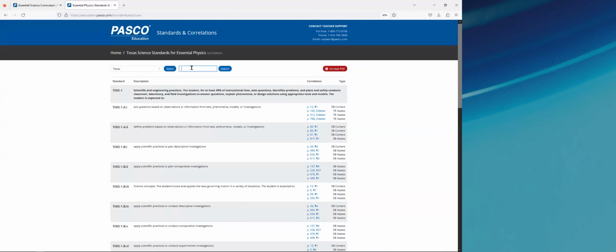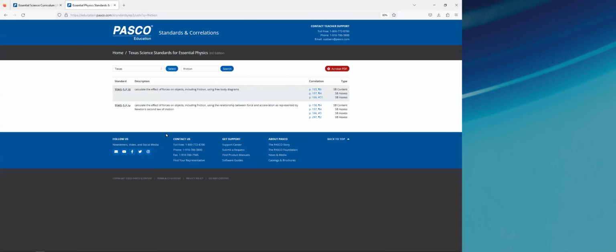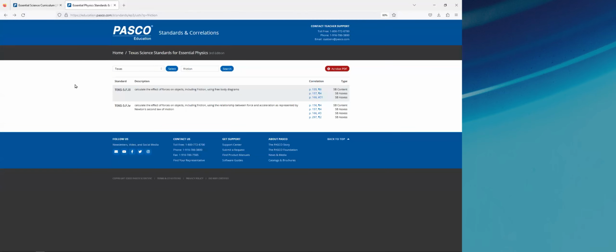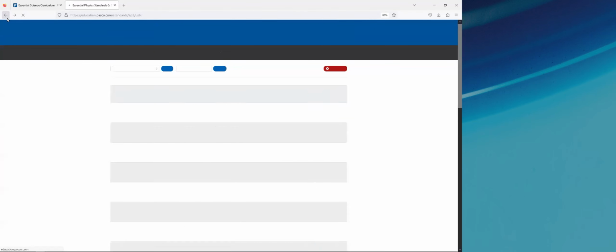And you can go and filter these. I might be interested in covering friction if I'm a Texas physics teacher. And it will filter those TEKS standards down to that. And the great thing here is that it shows me the type of correlation. This is student book content or assessment questions, and it gives me a direct link. So I can click here for friction, and it highlights that in yellow. So here is coverage of that particular Texas TEKS standard. All right, so we hope you'll be able to use this. This is available in the student book as well as in the teacher book, but I'm guessing more teachers are interested in it than students.